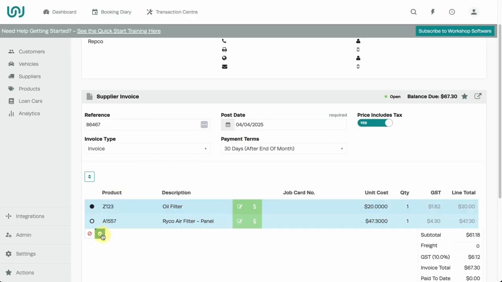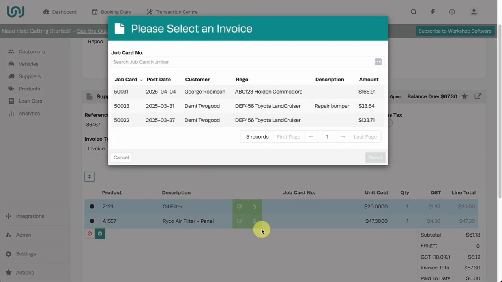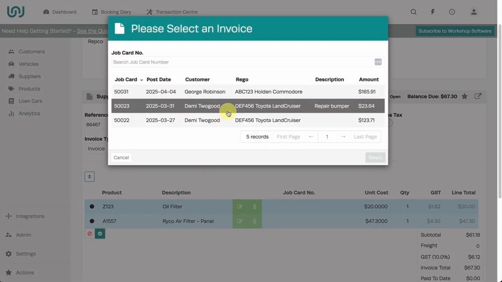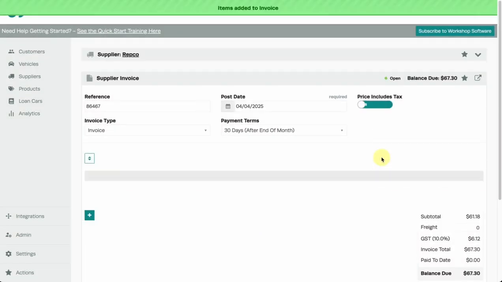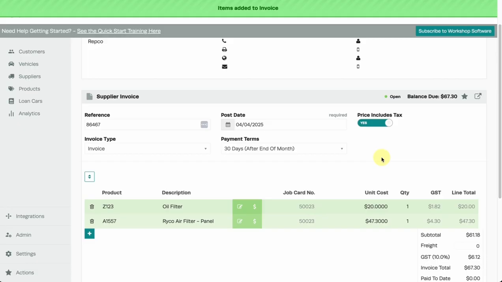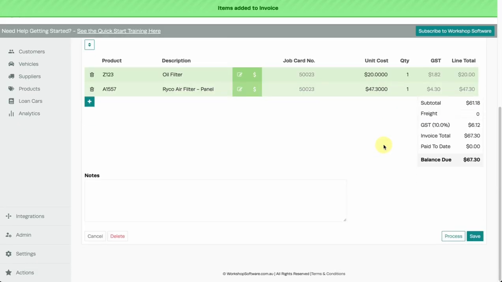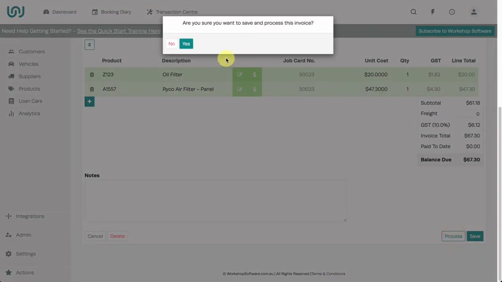Simply select the items you'd like to link, press the tick, and select the job you'd like to add it to. And just like before, we can press Process.